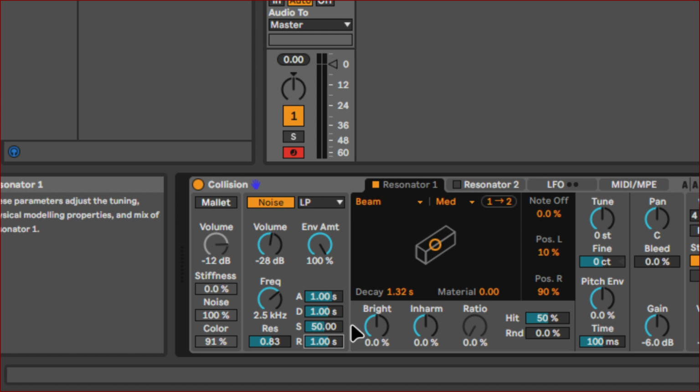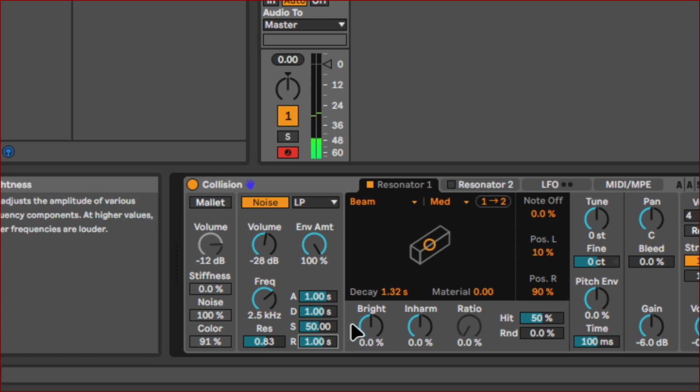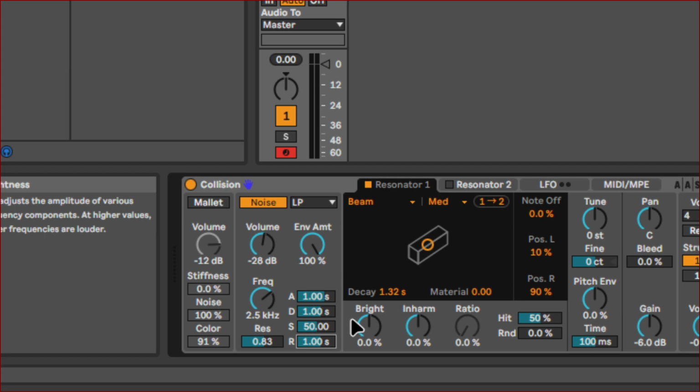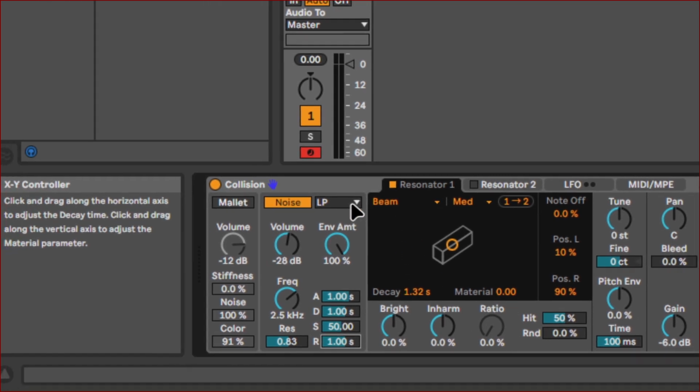Yeah, I'll tell you when I release again. Decay down to sustain, and now I'm going to release. There we go. So as you see, it's more than just hitting things. It's more than just collisions. Yeah, it's a wide variety of stuff you can do with this.